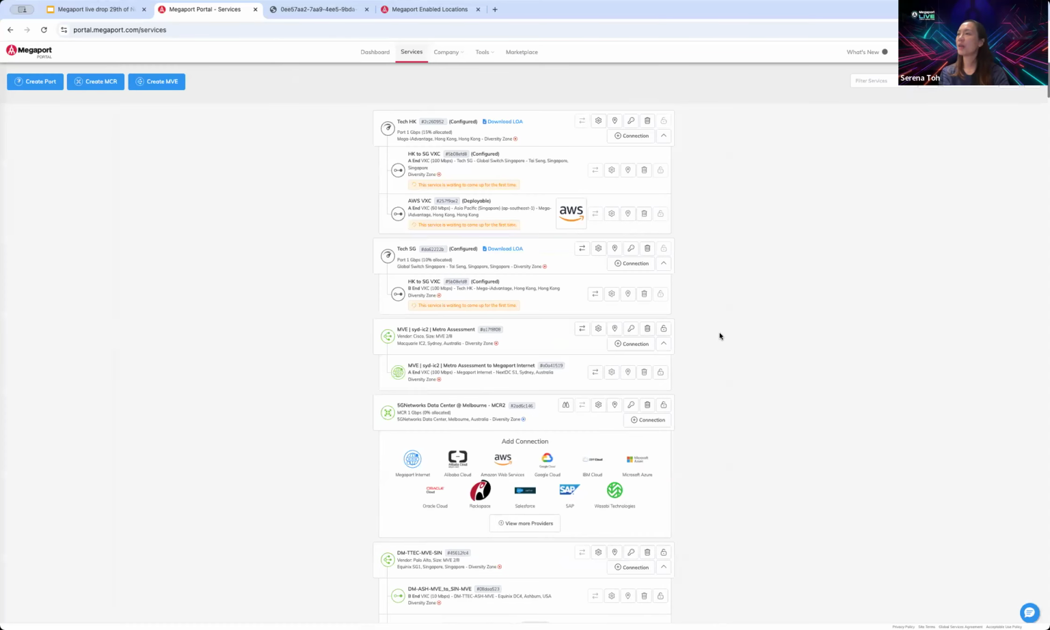Okay, so what I have just shown you is that I have built a connection from a port in Hong Kong, Mega IX, to AWS in Mega IX as well. I also have just built a data center to data center connection between the port in Hong Kong and the port in Singapore. This will give you a data center to data center interconnection. Lastly, I'm going to show you our marketplace.